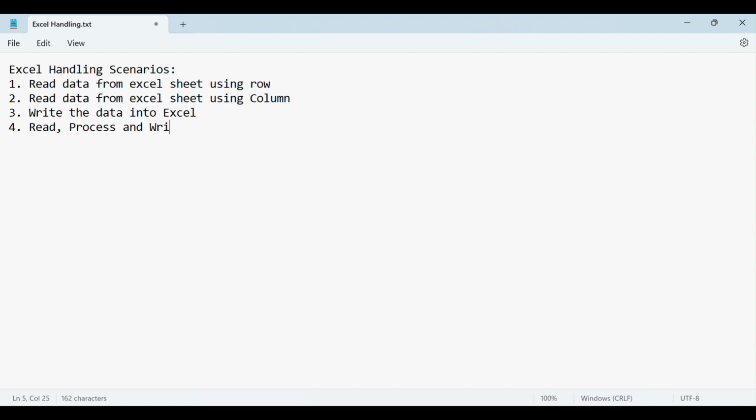process and write data into Excel for a single row. We still are looking for only a single row. For a single row, it can be the first row, second row, or third row. For an easy purpose, let's look at the first row. Then the extension we will see in the next requirement is for multiple rows.